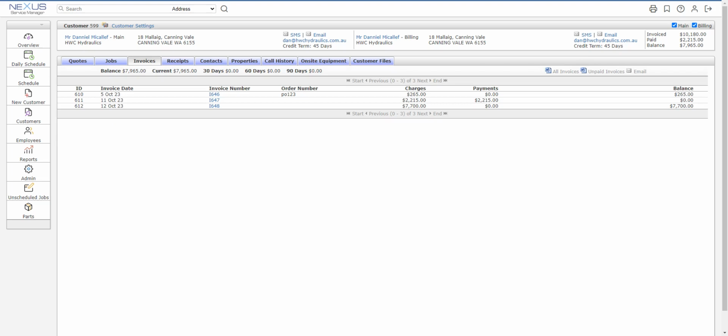Depending on the statement you want to generate, you can select the Word icon next to All Invoices or Unpaid Invoices. When clicking the Word icon next to either, it will automatically generate and download the Word document for you, but this will not be saved in customer files.